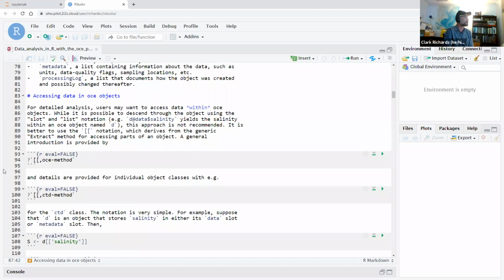But there's an easier way to do that, and it's more of an R way, and it's to use this square bracket notation. I don't really know what that's called in R. We call it an accessor. It's the accessor function.